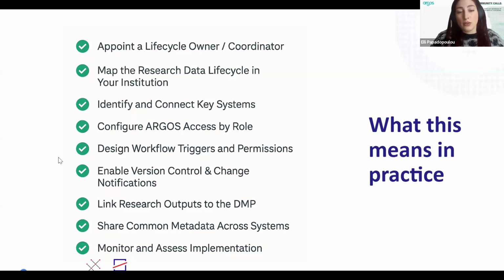We need to design workflow triggers and permissions, like when I send the DMP, what happens, who gets access, and what are the permissions that these people have, and then after that, what is the trigger for the next action, and the permissions for these people change, and new people come with permissions and so on. And then enable version control and change notifications. So you will be receiving notifications basically through this process.